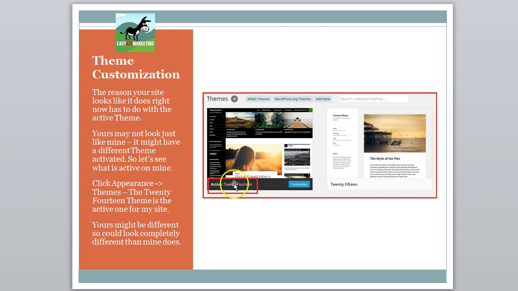This is the theme that's active on my site, the 2014 theme. It's a generic theme provided by WordPress, and it's the one that they chose to activate when they built mine. They very well could have chosen a different one for yours. You could have 2012, 2013, you could have something completely different. At that point, it doesn't matter. But this is why mine looks like it does, because they've chosen the 2014 theme for me.